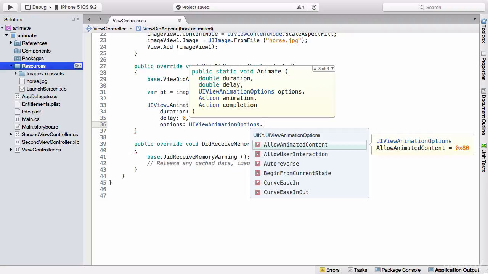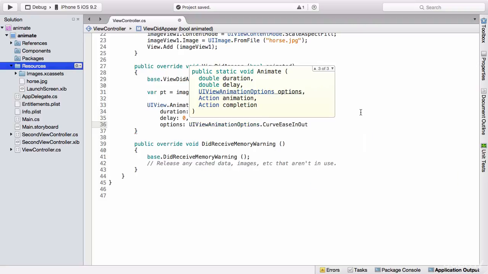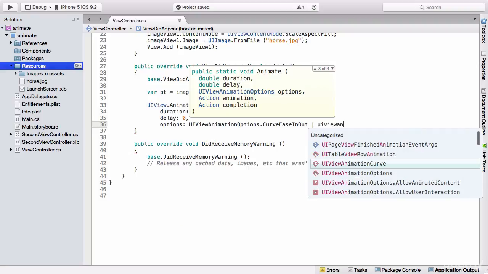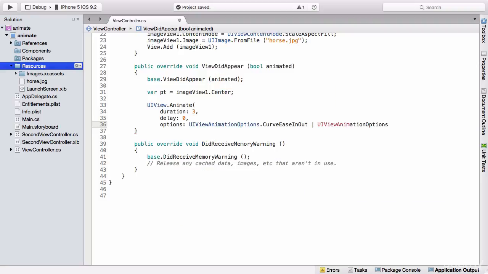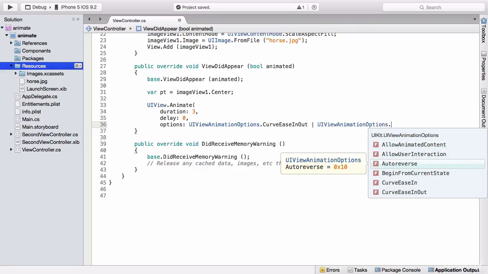Then we have our whole bunch of options to choose from. And these are the transition options. So we have auto reverse, curve ease in and out. Let's have curve ease in and ease out. So the animation will start slow, speed up, and then slow down at the end. If we want to add some more options, we can add our pipe symbol and add UIViewAnimationOptions. Let's also have auto reverse. So it'll run the animation and then also reverse it for us.